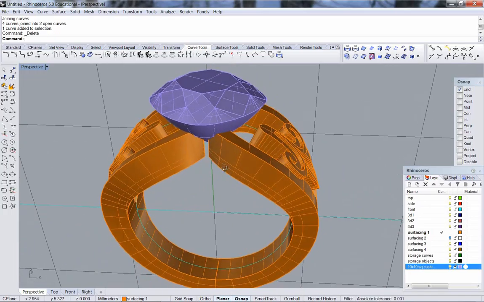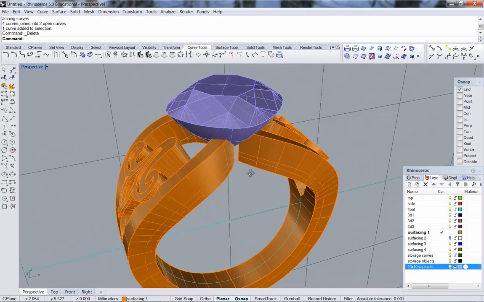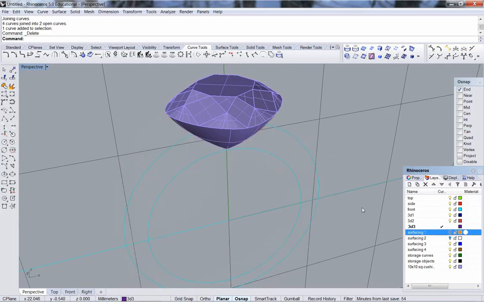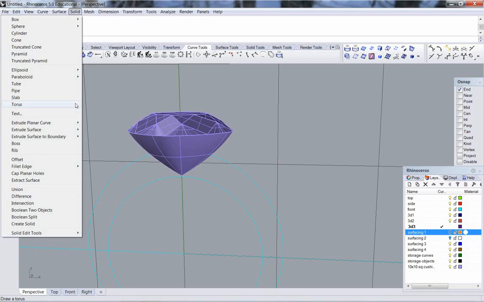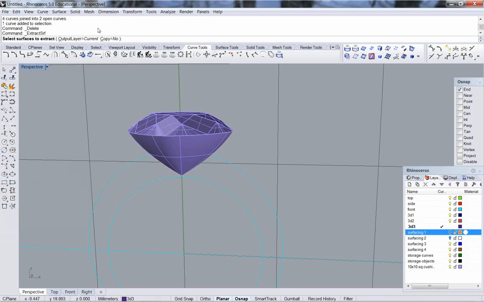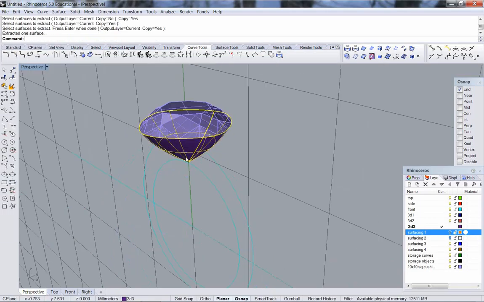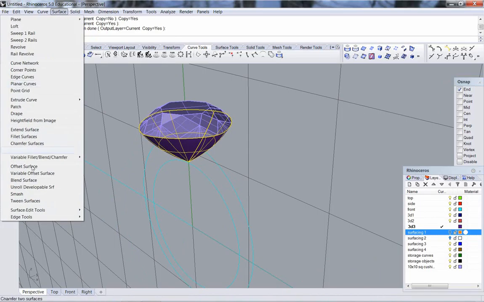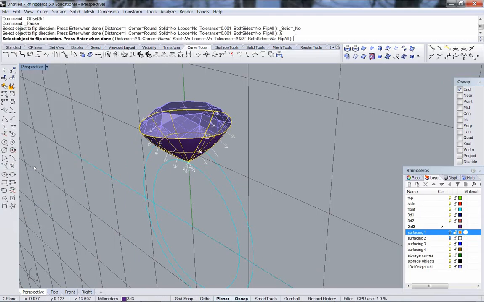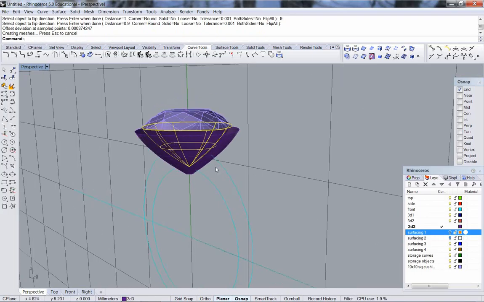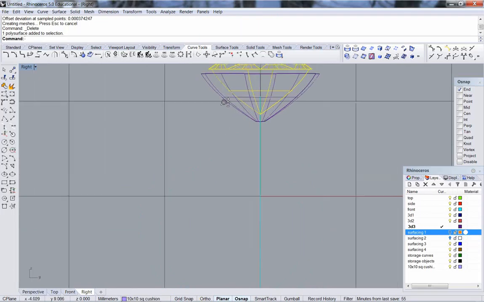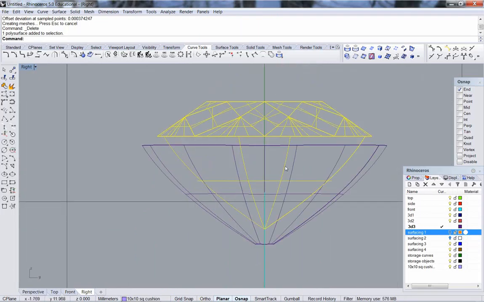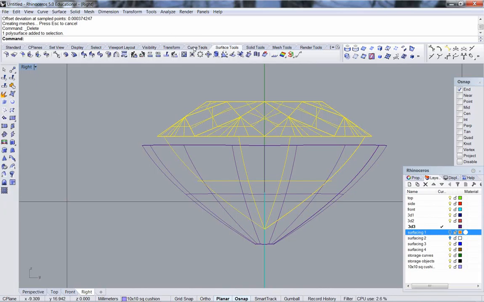Okay, the next thing I need to maquette is a setting for my stone. The easiest way to do that, I'm going to solid extract surface, copy S, surface offset 0.9, delete that. I'm going to come into the side view. It's really important that this is not visible from the top. So I'm going to give myself a couple of reference curves.